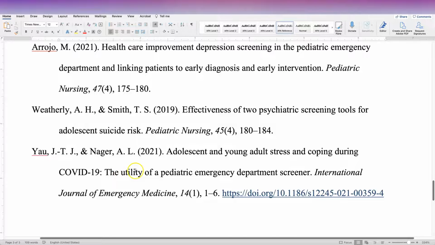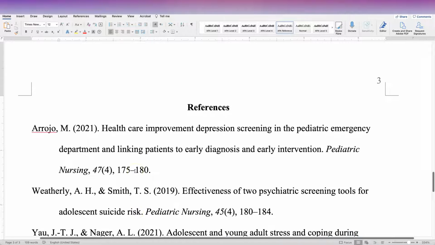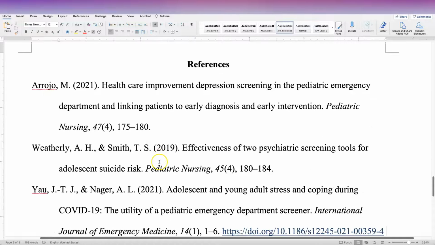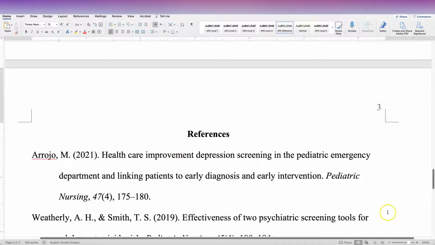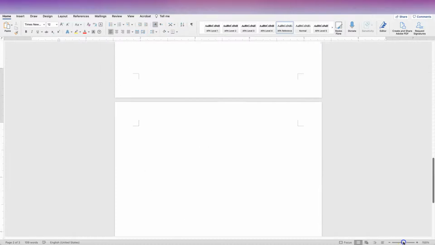Alright, so we've got 3 articles. If you're working on this for yourself, for this assignment, you'll have no problem finding the other 4 and 5. But let's talk about the appendices. Because in APA style, I'm going to zoom out a little bit so you can see the page boundaries.